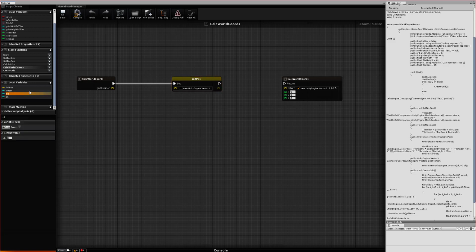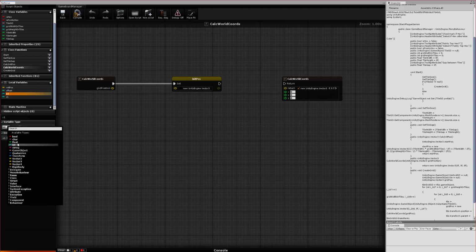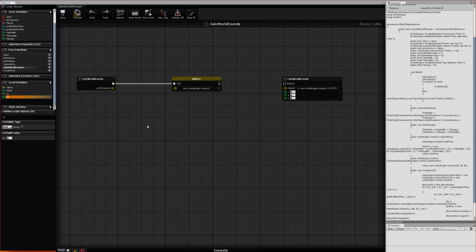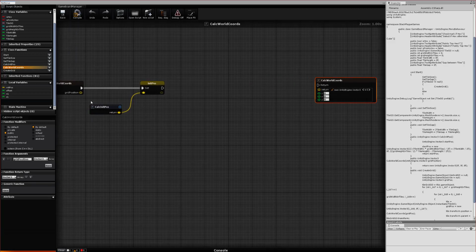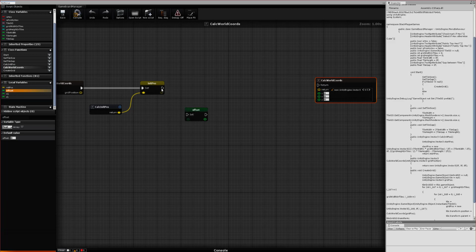So creating an offset, initial position, x1 and z1. Offset's a float. X1 and x2 will both be floats as well, and then initial position, of course, is a vector 3. So we'll grab the calculate initial position and feed that into the init position of the local variable. We'll set the offset to 0.